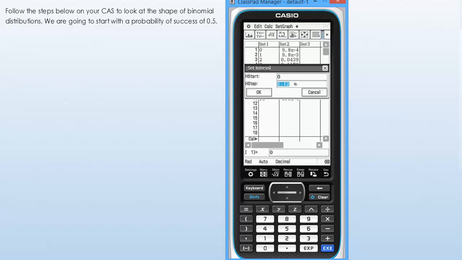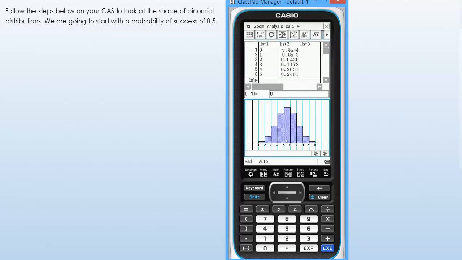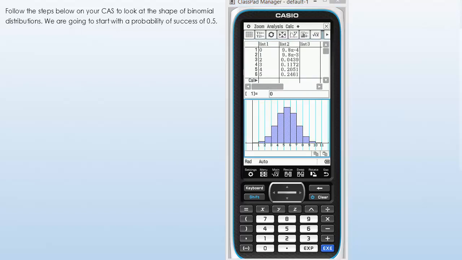But first of all, we know that we're going up in ones here, not 1.12s. So we want to start at 0 and go up in ones. Click OK, and then we have a histogram. And notice that it's nice and symmetric.